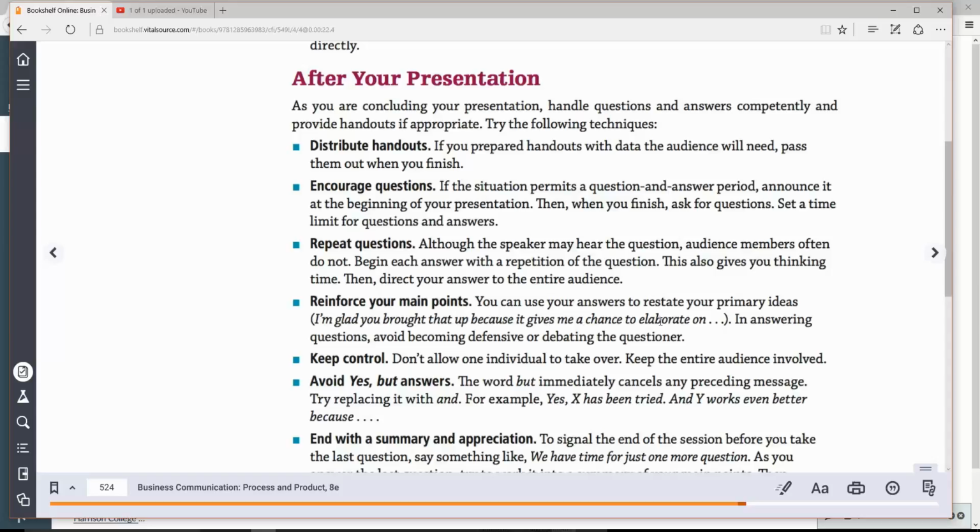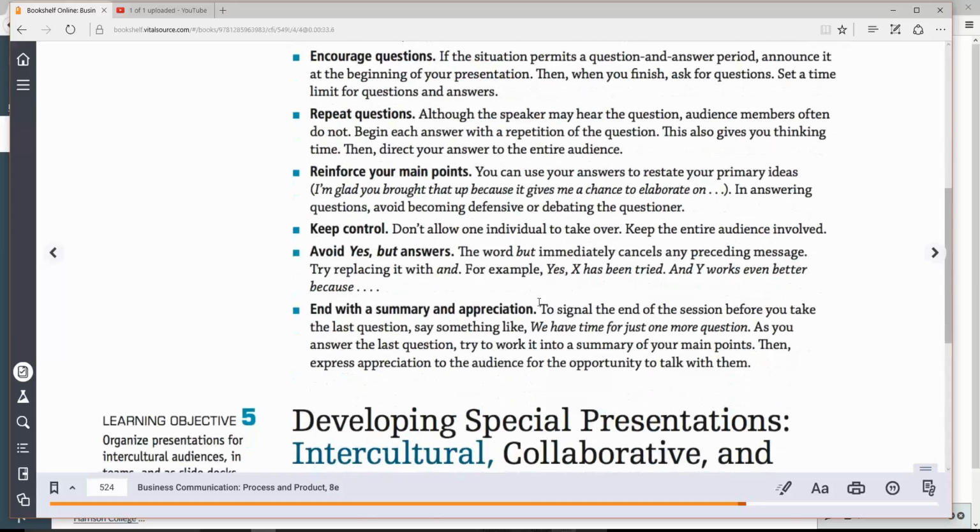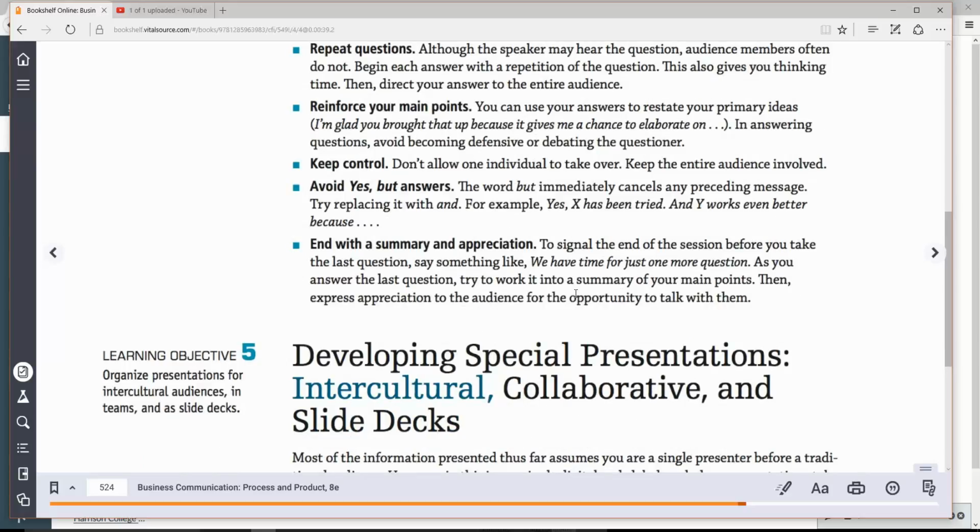Reinforce your main points. You can use your answers to restate your primary points. Keep control. Avoid yes, but, and end with a summary and appreciation.